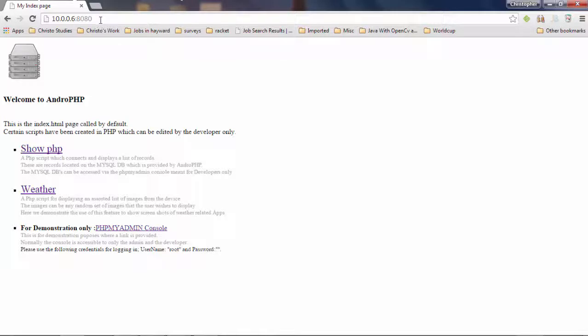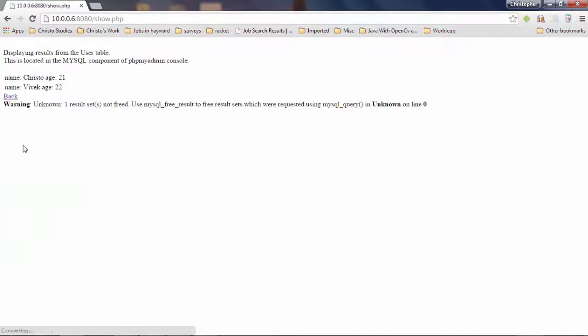Now it's index.html, but by default the server will always call index.html without displaying it. So here we have the startup page that we had created, and it says welcome to Android PHP, where we are going to run two PHP scripts, just to show how the server works, along with the PHP MyAdmin console. Now by default the PHP MyAdmin console is not accessible to the normal user, but we have put up a link here only for demonstrations. So let's go ahead and run the show.php file.